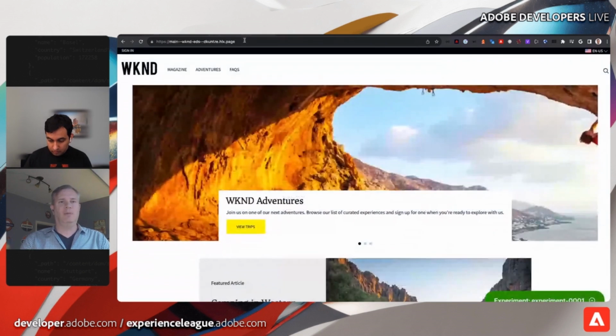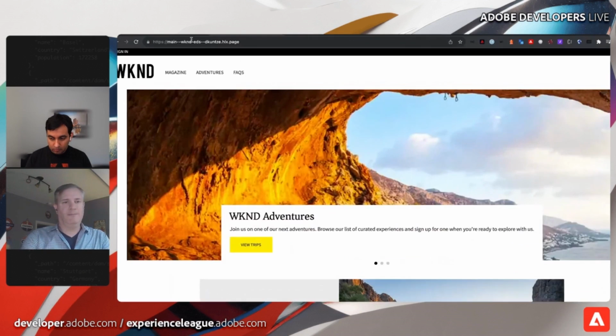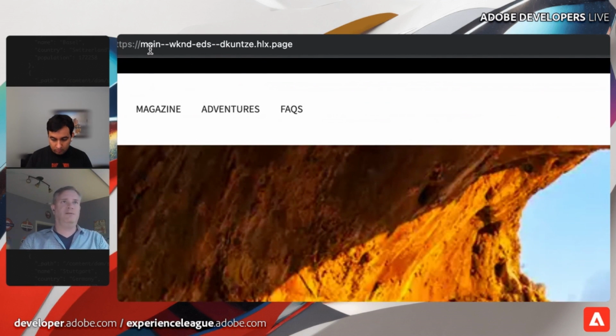So if I go back to my web browser or my view of the site, if I look closely at the URL up here, if I was able to zoom this correctly, you can see if I decompose this URL, I've got the main branch, the repository name, my organization, and .hlx. So if I create a new branch, I don't have to spin up a new server.